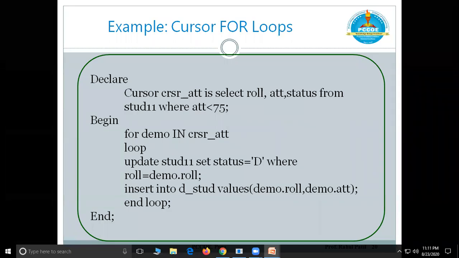So after going through the explicit cursor, we have to see two special types of explicit cursor, that is cursor for loop and parameterized cursor. So the similar requirement which we have seen using the plain explicit cursor, how we can minimize our efforts by using cursor for loops.